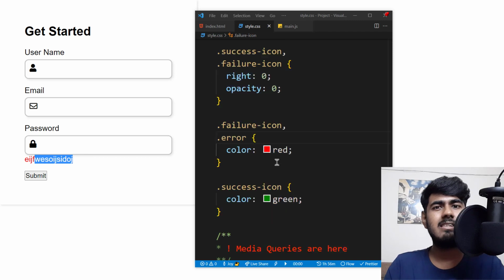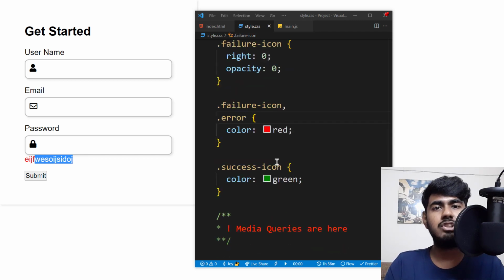All right. Now let's set the font size. It should be in the font size of 14.5 pixel. Okay.